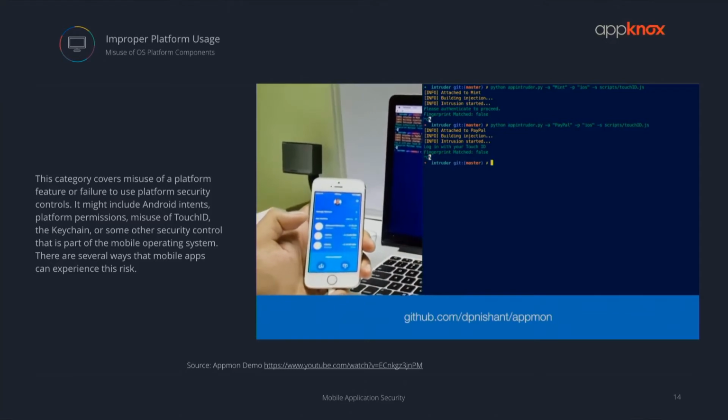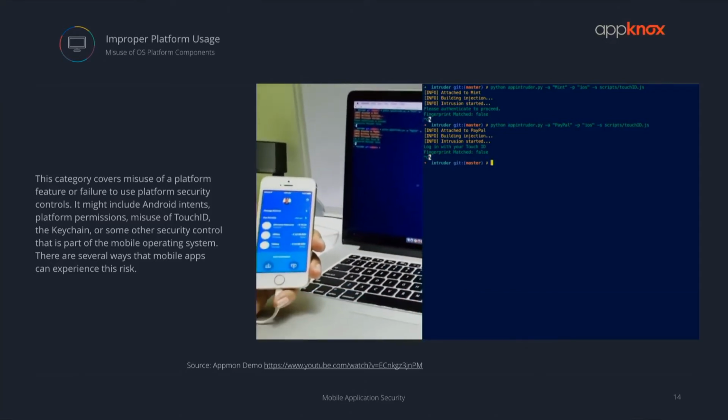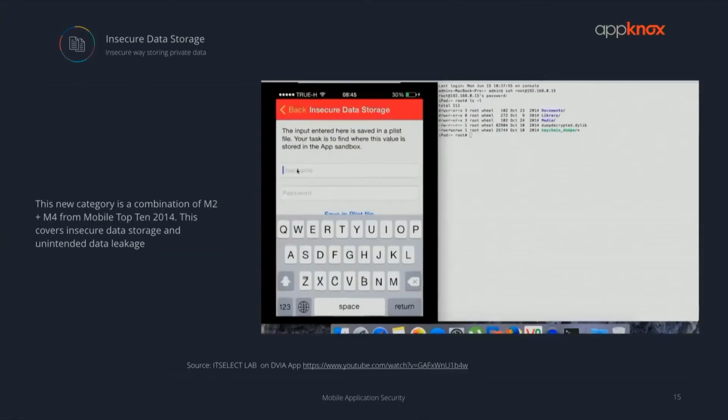Like, if you have any phones, I can do it right now. I just have to set it up. But this is as simple as how you can bypass Touch IDs and fingerprint scanner or Face IDs if, as a developer, you have not implemented it properly. The next one is about insecure data storage.